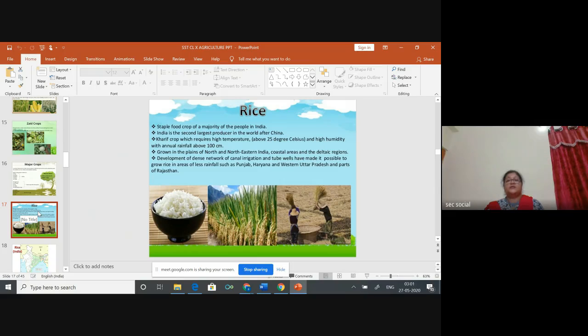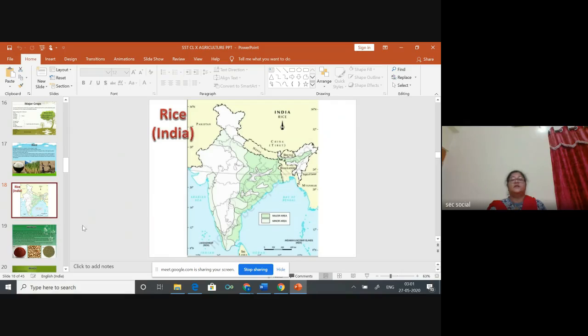And this is mostly grown in the plains of north and northeastern India, coastal areas, and the deltaic regions where we find the fertile soil. So on the map of India, we can see the major areas where rice is cultivated, given in dark green color, and these are the minor areas.